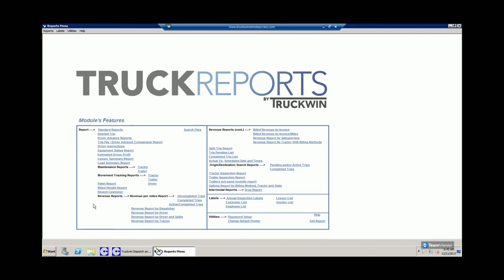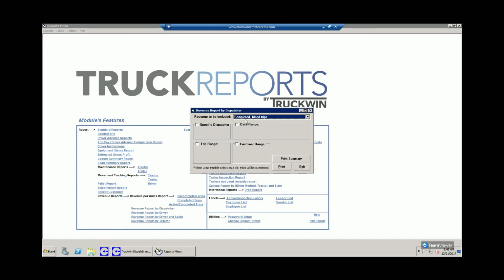And the first thing we have here is revenue reports. Under the revenue report by dispatcher, we added an option that says print summary. If you were using this report before and hit print, you would get detail on all the trips you had, which could turn into a really long report full of good data.